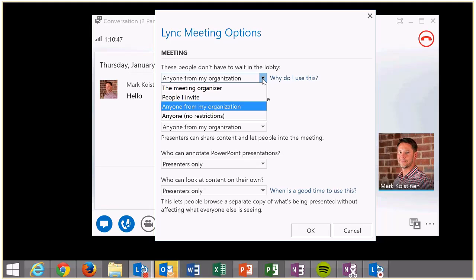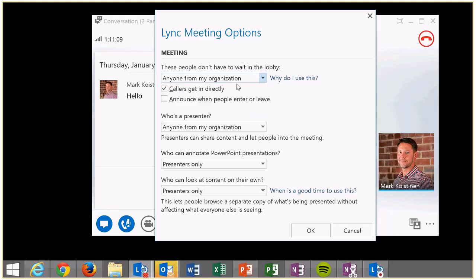You can make a lobby so that everyone but you has to go in the lobby, or me and only the people I invite to this meeting can come in without going into the lobby, or everything all the way up to everyone can come in without sitting in my lobby. So these are the different choices I have. So I have a lot here.